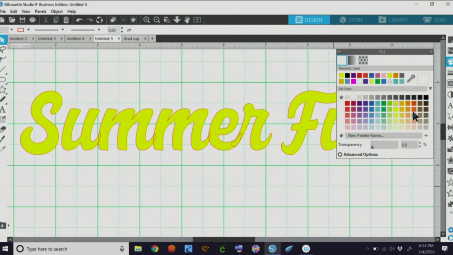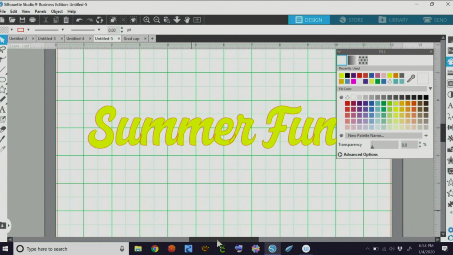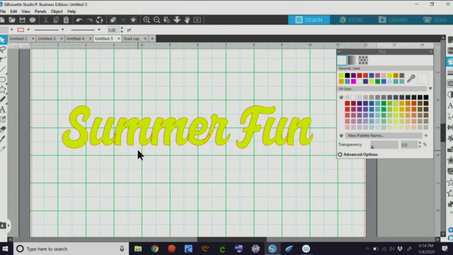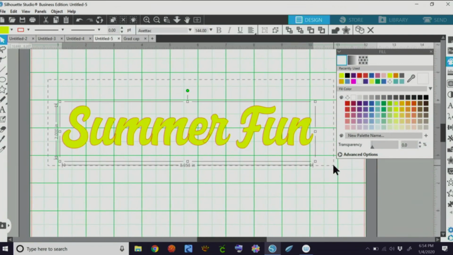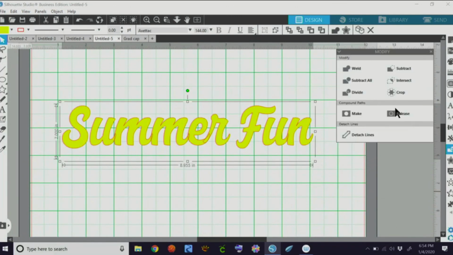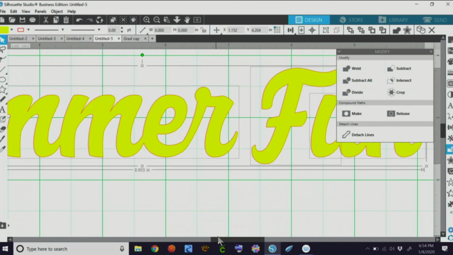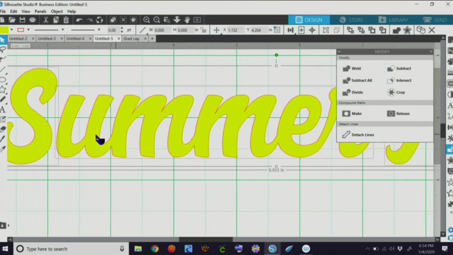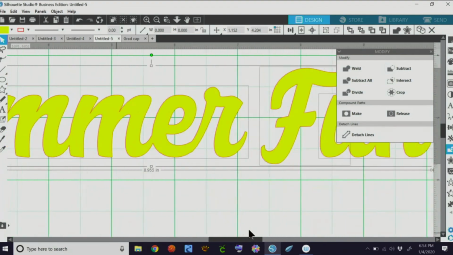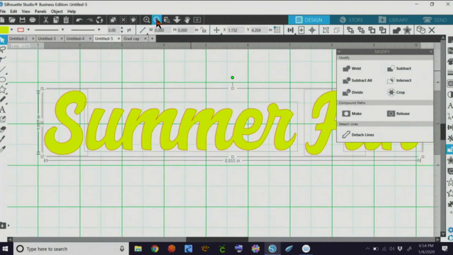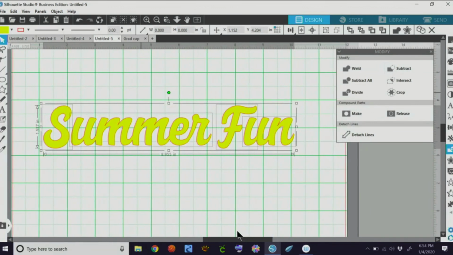Very simple. Get it in view. We're going to select it. We're going to go here and we're going to say weld. Now look what happened. All of that stuff is gone. All of that stuff where it was going to cut is completely gone. So now you're going to have a nice, smooth, clean cutting design.